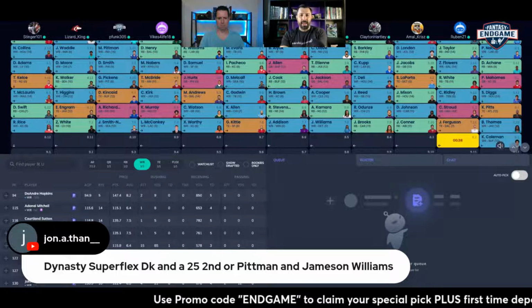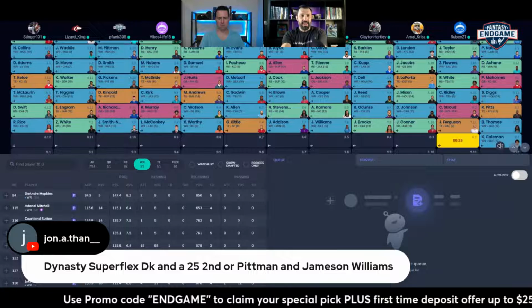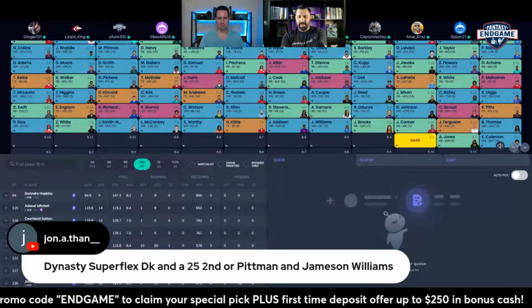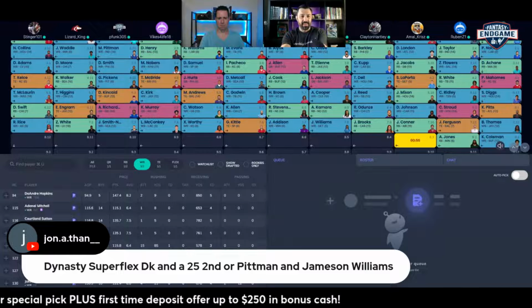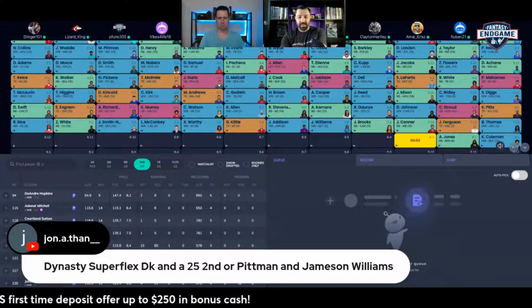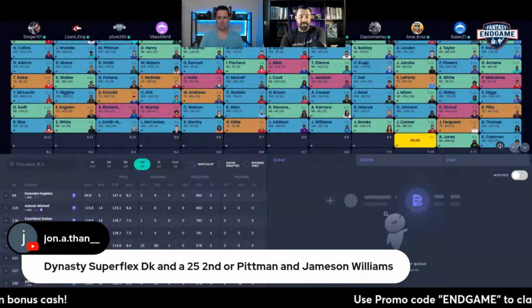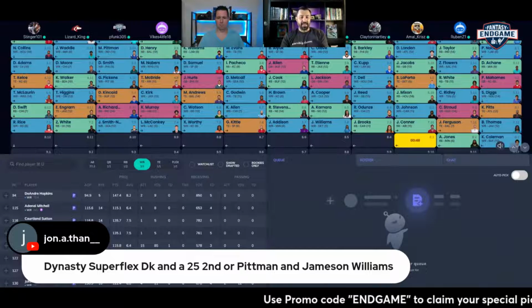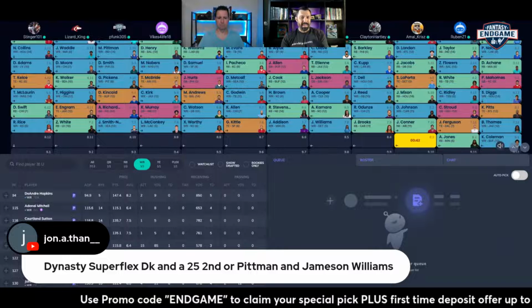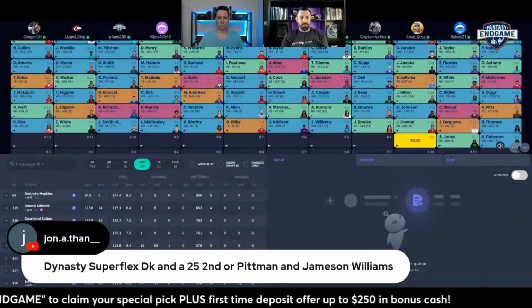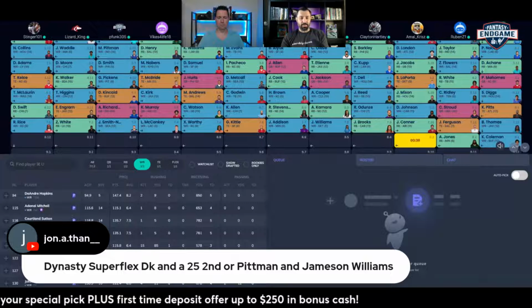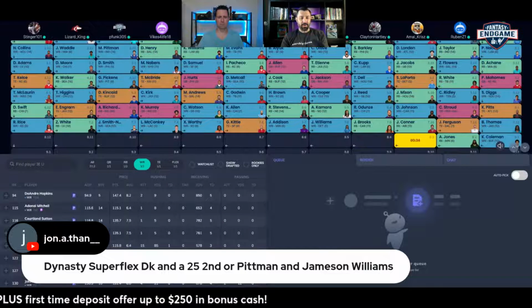Is there even an age difference? DK Metcalf turns 27 this year. Wow, that's crazy. That doesn't seem that old. Michael Pittman turns 27 in October, so you're not getting an age discount. So I think DK and Pittman are very, very close in Dynasty. I might slightly prefer Pittman, just because of Anthony Richardson, assuming Anthony Richardson doesn't continually get hurt.